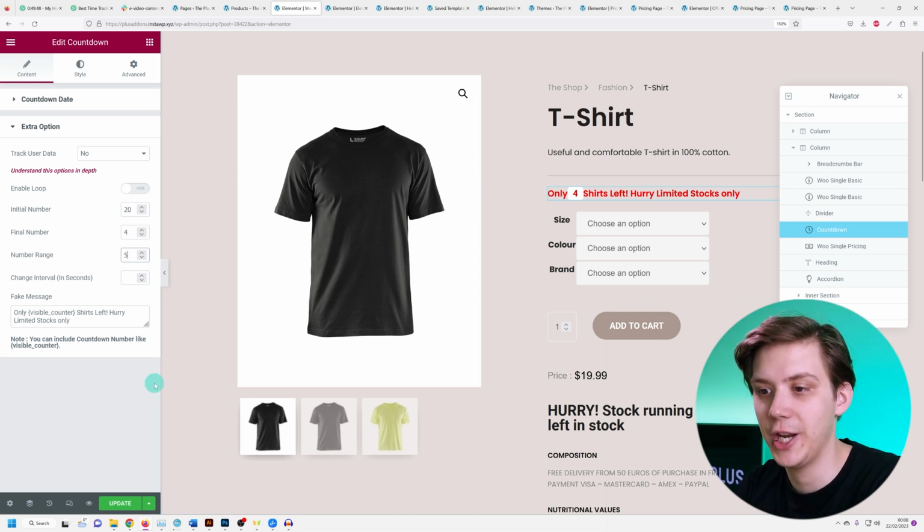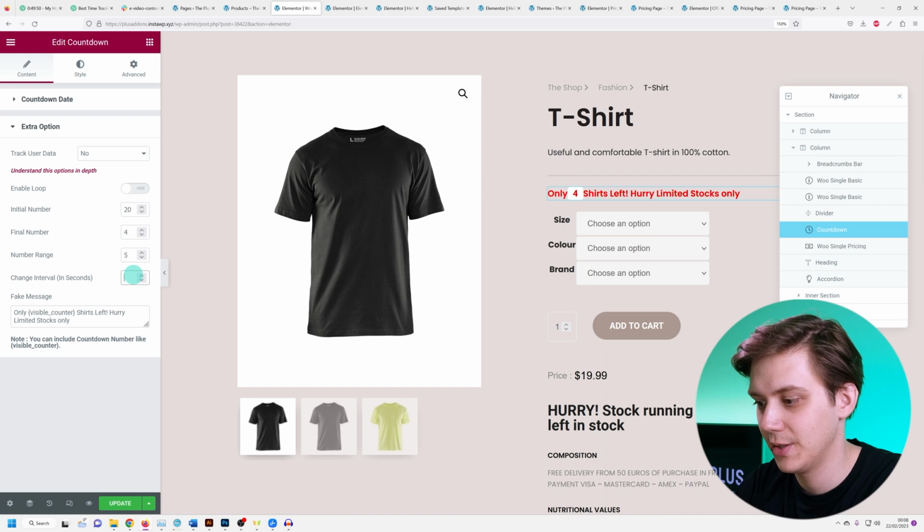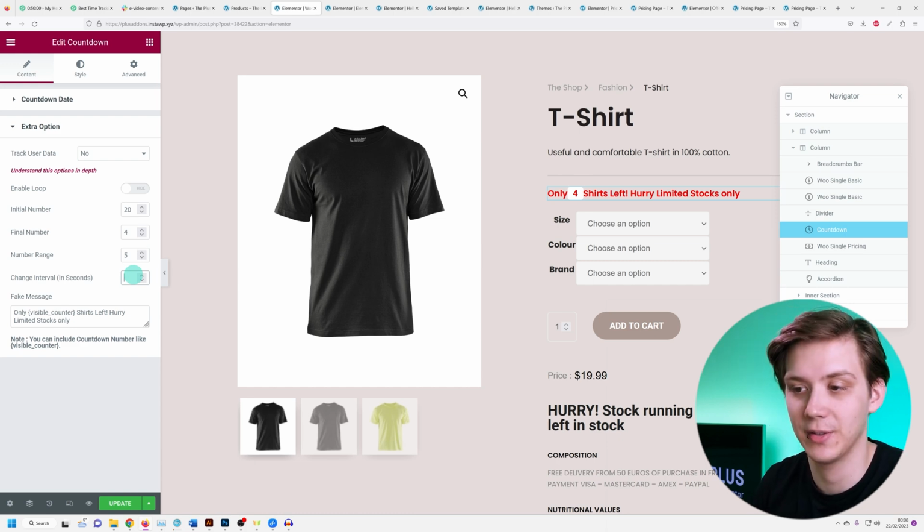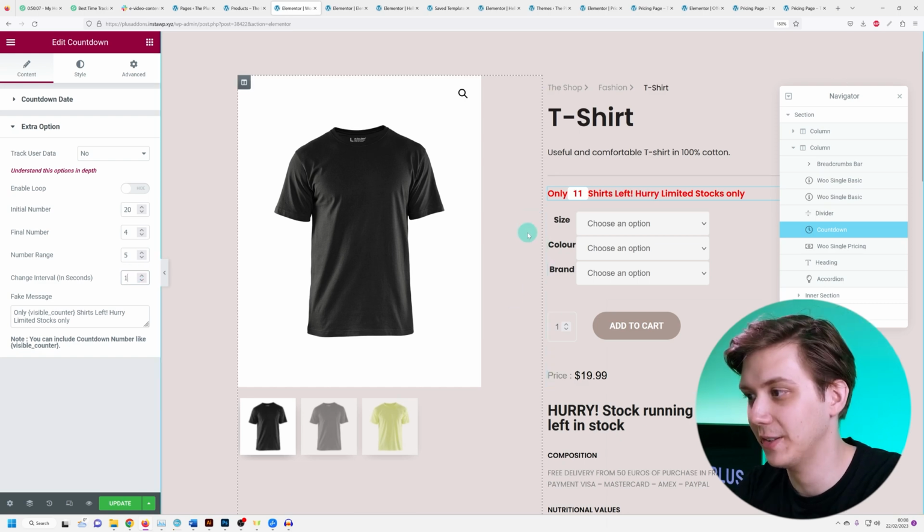And now we have our change interval in seconds. So let's make it 1 for the purpose of the video. In an actual store, you'll want to set this to more than a second, perhaps to a minute, to show that every 1 minute, the stock has decreased. And now you can see the effect. Every 1 second, the stock is decreasing in intervals from 1 to 5.